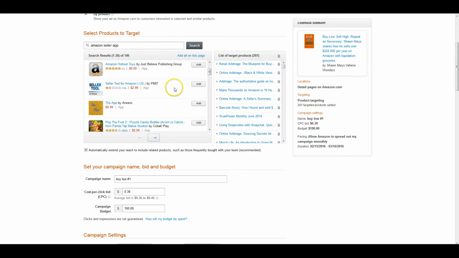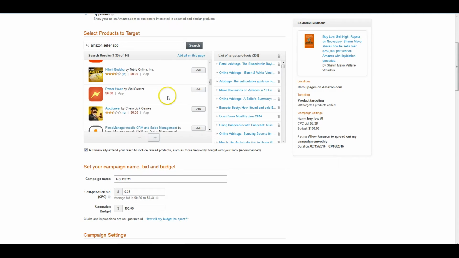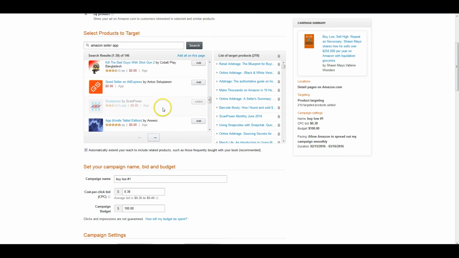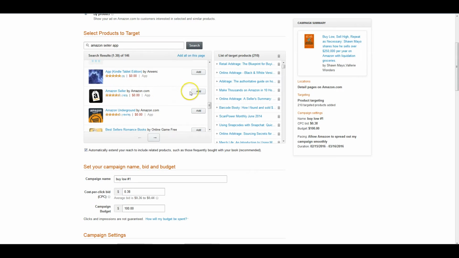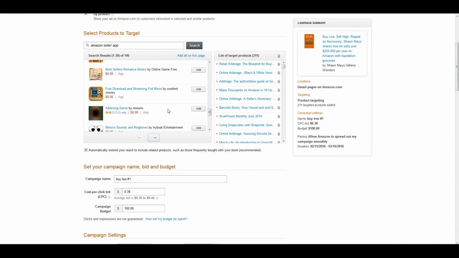Amazon Toys, Seller Tool, and the eBay app. So these are all apps that may be good. I already added the ScanPower app, the Amazon Seller app, of course, all sellers are going to want. And now it's going to be targeting those people. Now, depending on what kind of book that you're making, you're going to search for products that will apply to you, but all of these things are going to be things that you can apply to your ads.